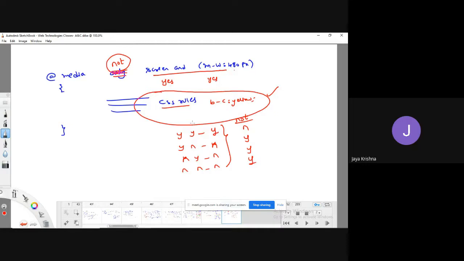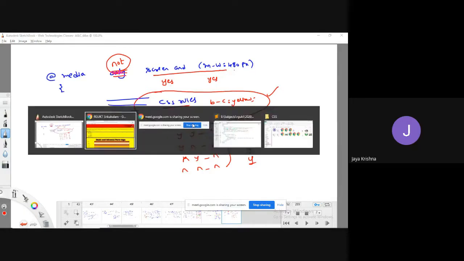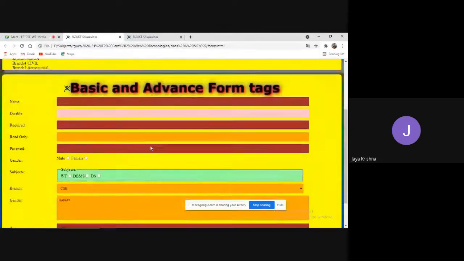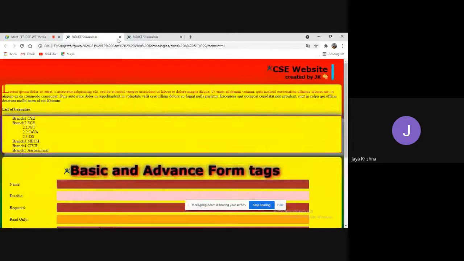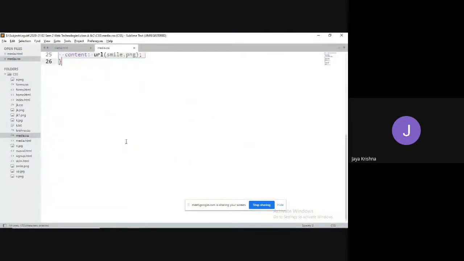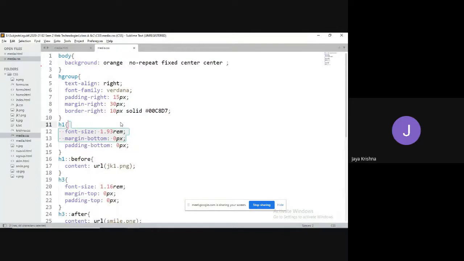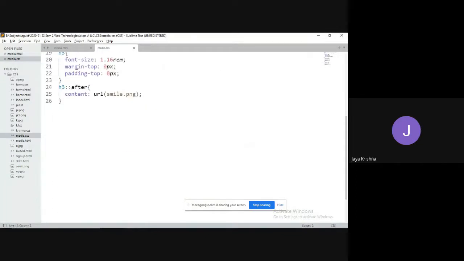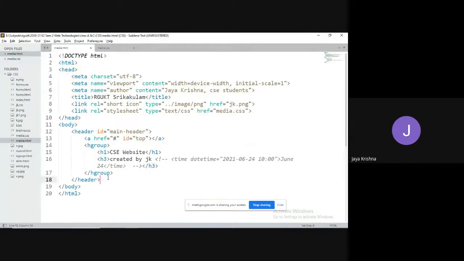Fine. So I think this is the last class that you have seen in the previous class. Now I will close this one. I have created one new web page called media.html. I have already created it, so as not to waste our time. I will open this one. This is media.html, and I have created various kinds of CSS rules which we have already seen. Now I will try to create some data to show how this media query is going to work.